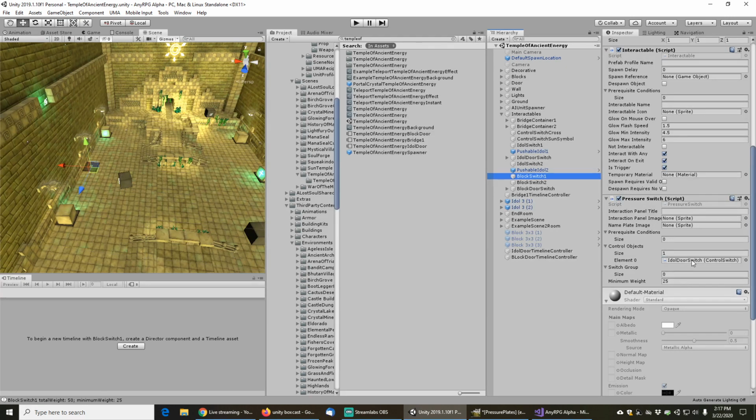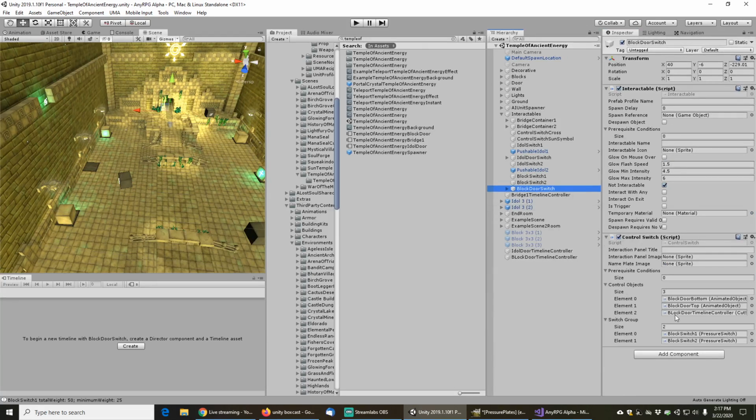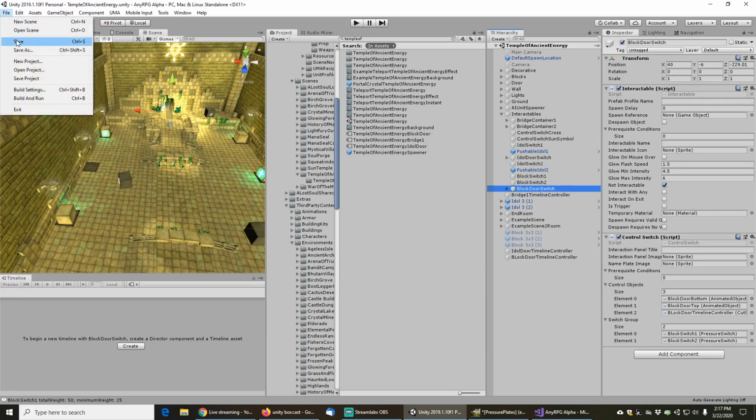Oh, and you know what? That's why it's controlling the idle door switch. We need to make it control the block door switch. And block switch 2 also needs to control the block door switch. I think that was pretty much the only issue in there. And then let's just make sure the block door switch controls the block door timeline. Perfect. And it has block switch 1 and 2 as its switch group. So both of those need to be active. Okay, I think that'll do it.